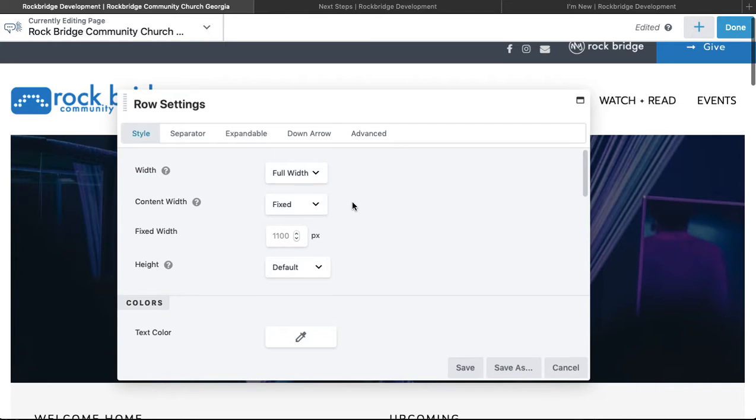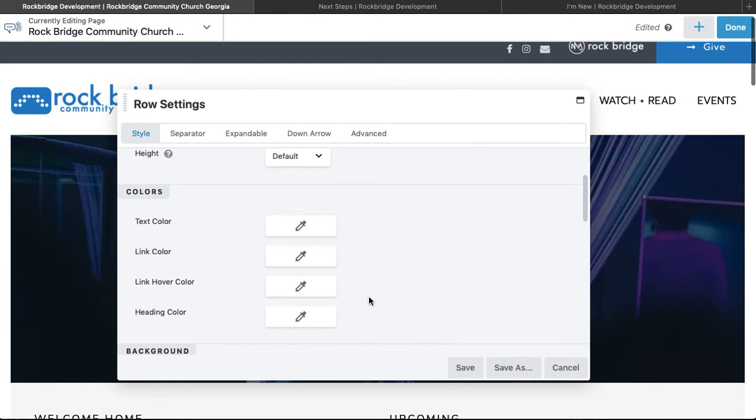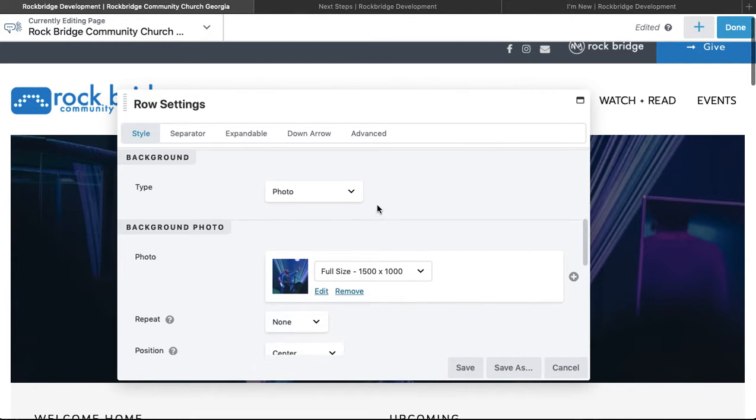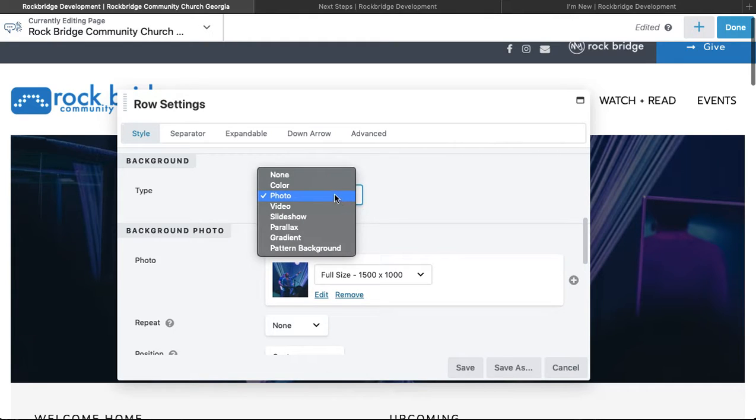For existing content, you probably shouldn't have to mess with most of the settings, but you might want to change the background. There are several background options. I imagine that you guys would bounce back and forth between photo and video. Maybe you make a cool video for the home page and you want that to be the background, so you can set it to video.